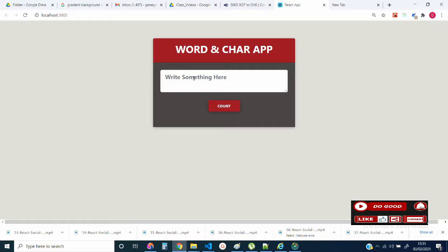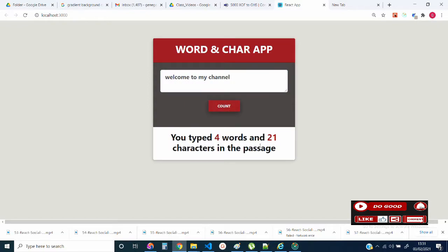Now, in this application, when I type anything here, it gives me the number of words and characters in the passage. So for instance, when I say welcome to my channel and I say count, it tells me you typed 4 words and 21 characters in this passage. Great. Now in this video, we're going to learn to develop this using React, hooks, and Redux.